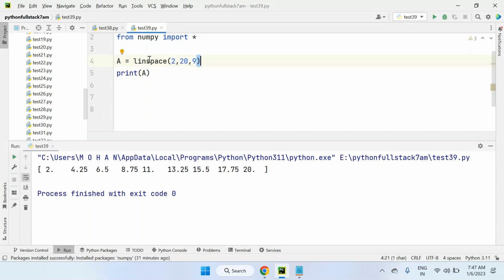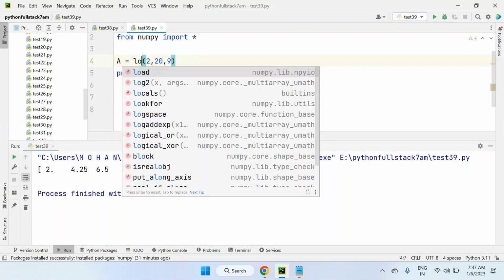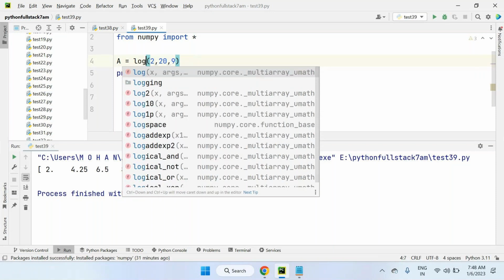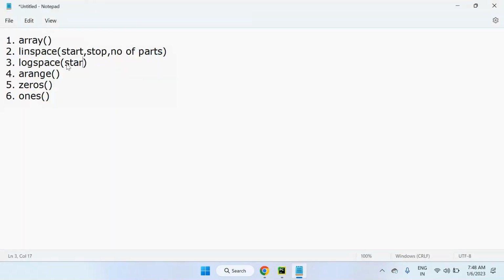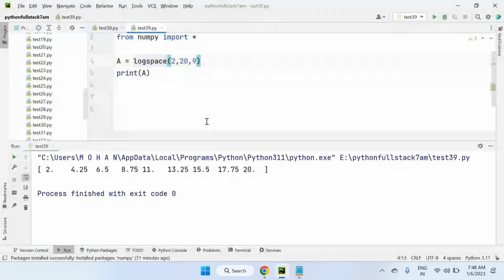So logspace is also the same here. The logspace syntax is also the same. Here also start, then stop, and then the number of parts. This is logspace. If somebody wants to create array elements with logspace values, then they can go for logspace.